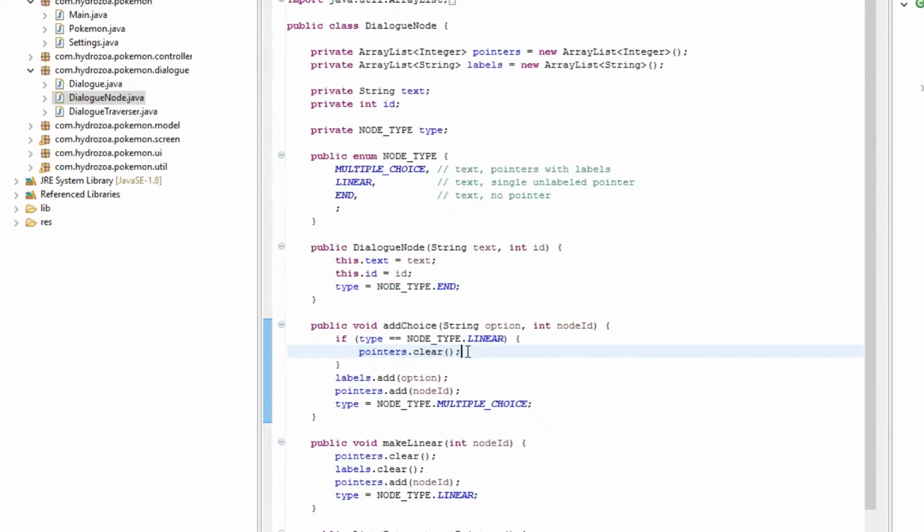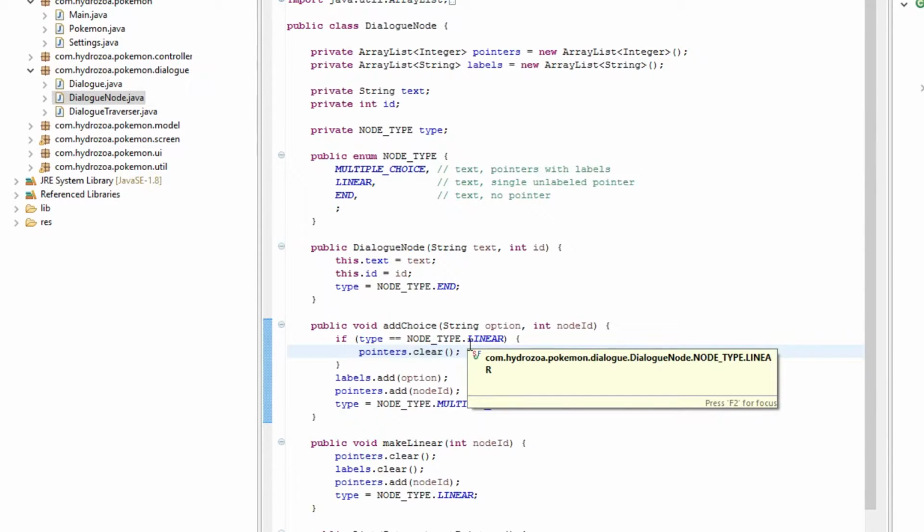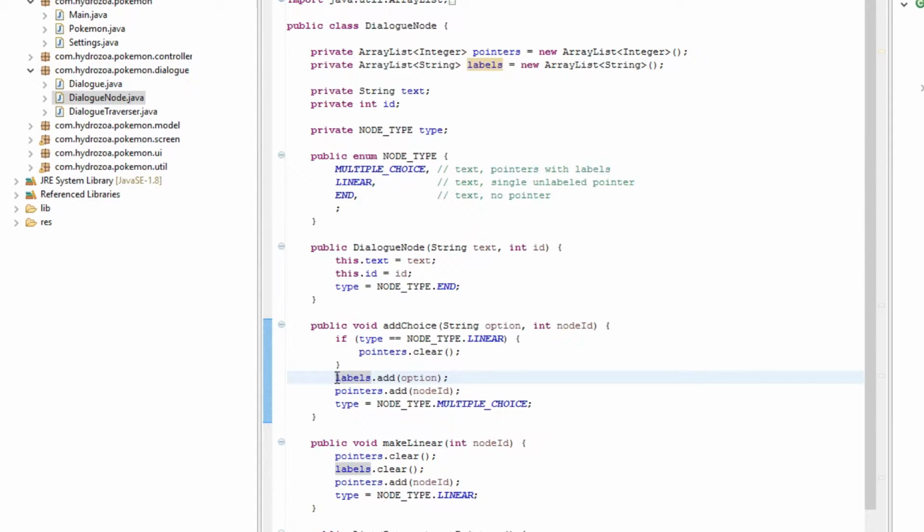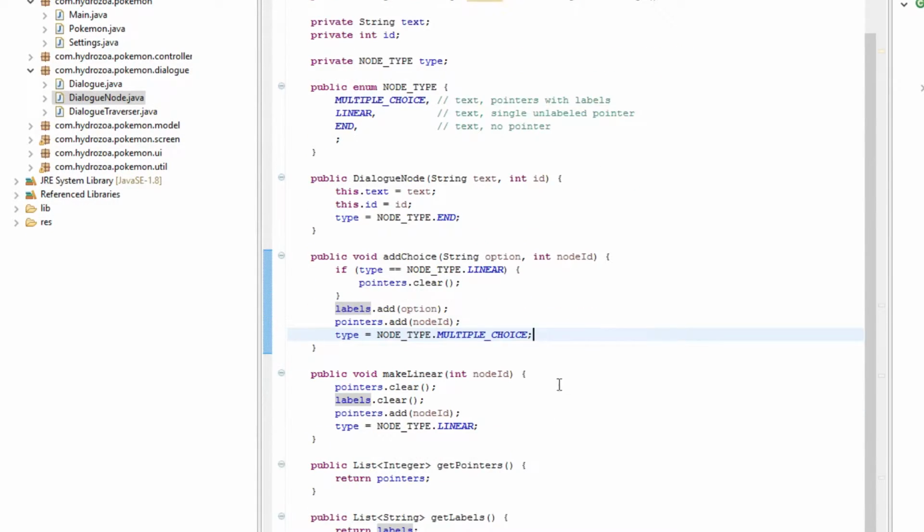We clear the pointers because we don't want an unequal amount of pointers and labels unless it's linear. So that's a failsafe. Now we add the label that we specified in the parameter, and we add the pointer, the ID of the next node, and then we set the node to multiple choice. And we can also choose to make the node linear.